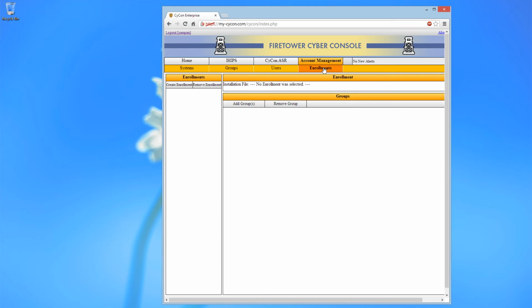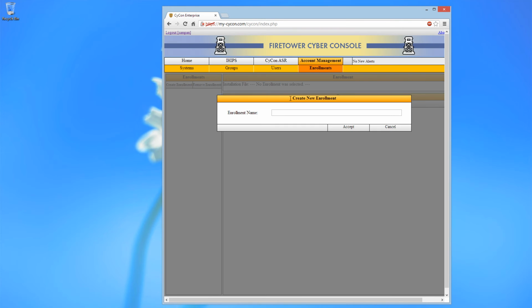Enrollments is the name of the process for adding PCs to a CyCon account. You can create an enrollment code for adding a single PC or multiple PCs at the same time. We'll begin by clicking on the Create Enrollment button. Let's call this enrollment code General Enrollment.